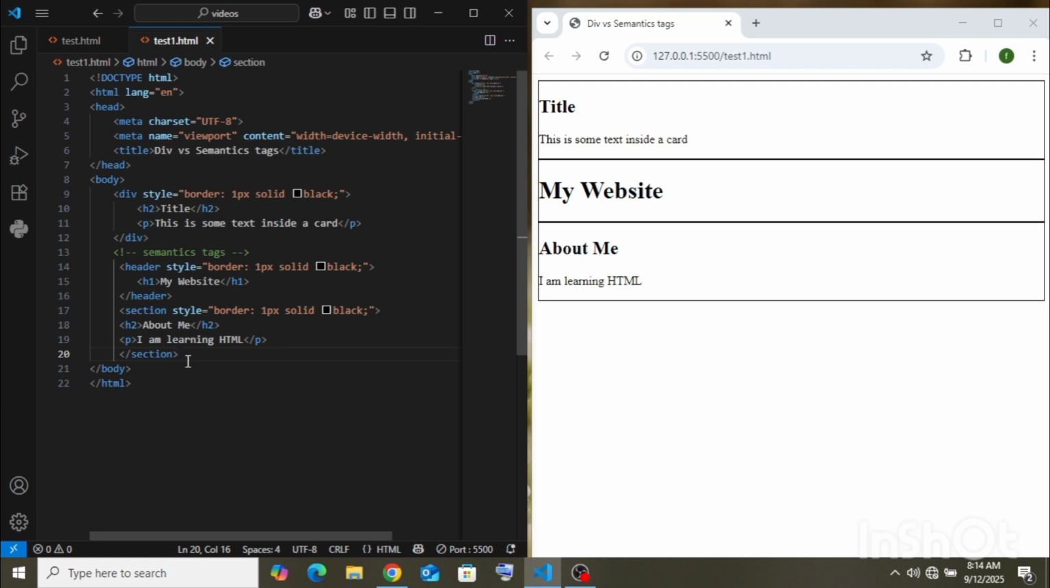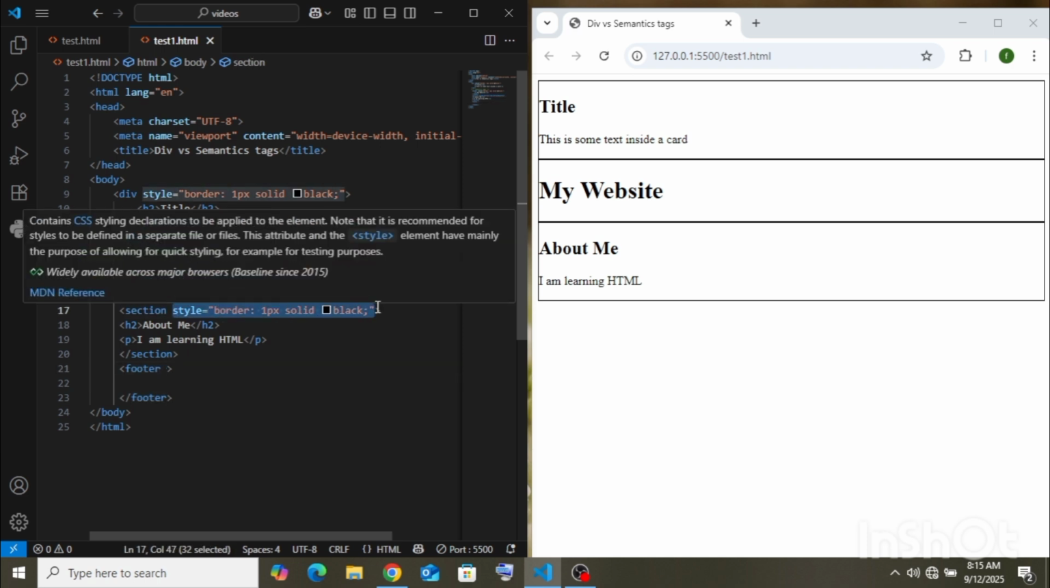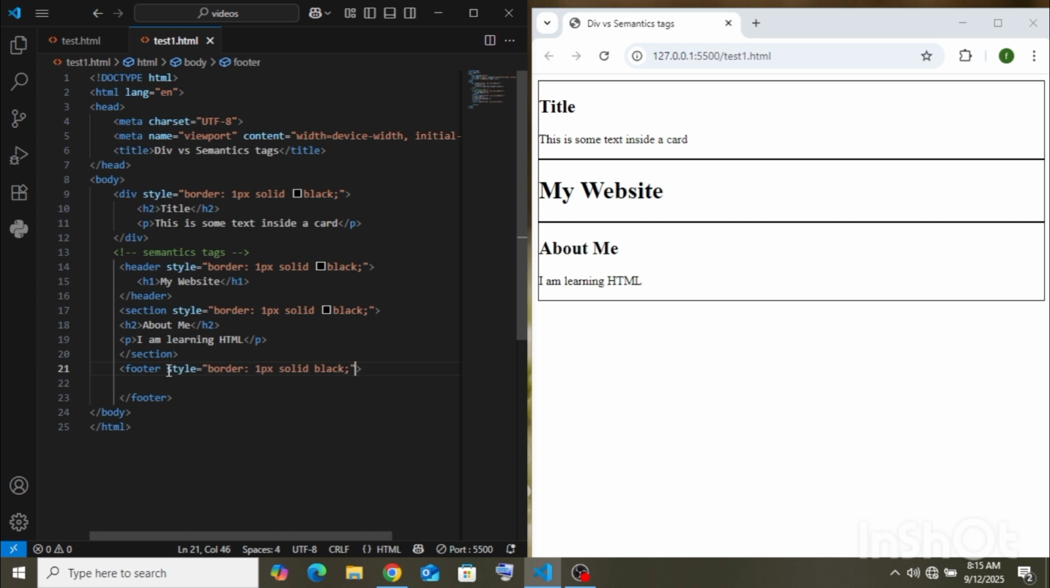The next one I'm going to be looking at, and that's the final one, is the footer tag. For the footer tag, I'm going to copy the same styling. I'm going to be using the same styling for every one of them. So I'm going to use a p tag for this. Once I use the p tag, it's going to reflect, and I'm going to write copyright 2025.